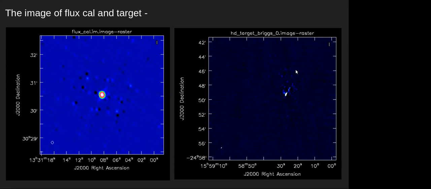Now note that there are some stripes. This is telling you some bad data is still left in your observation, so you need to flag those. Also you see some symmetric stripes, which again tells you there are some calibration errors too. So if you remove all the bad data, and calibrate further and more accurately, these stripes will go away.